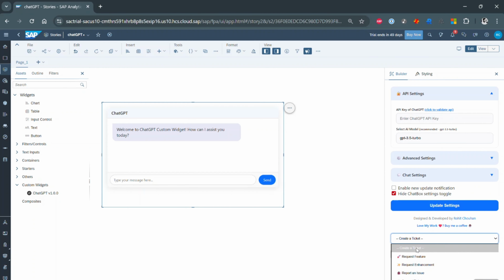So there are multiple options: request feature, request enhancement, report an issue. If you face any issue or get any bugs, you can click on this and create a new ticket. And if you need any support, or have any question, you can click on this support ticket. So this is what the settings are.